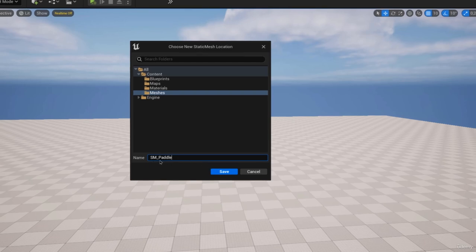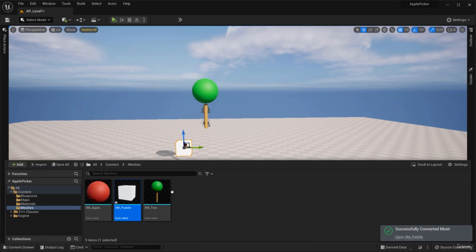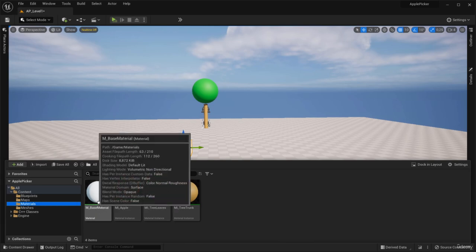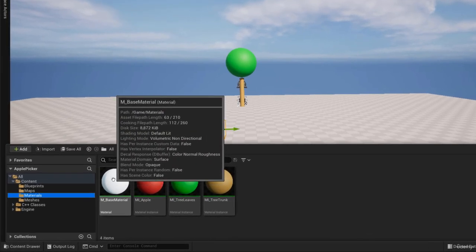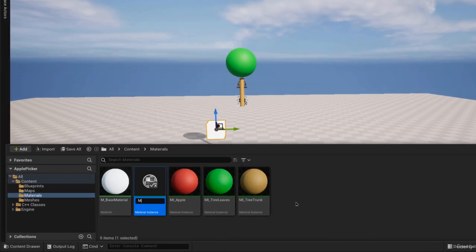SM for static mesh underscore petal. This will now have the default material applied, but that's fine. We can go ahead and change that later on. For example, in the materials, we can go and instantiate the base material again. I will call this MI for material instance underscore petal underscore 1. This just allows us some flexibility in the future to maybe add a different material per petal, if we want to do that for some reason. Call that petal 1, and that's fine for now.